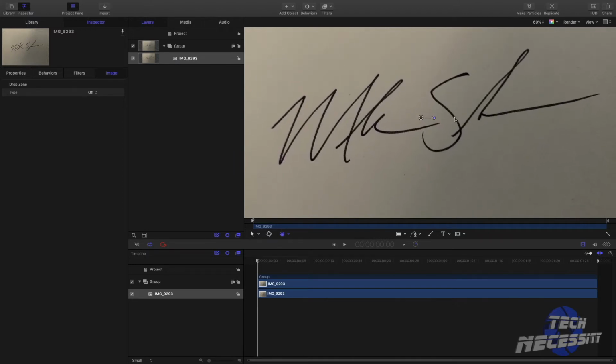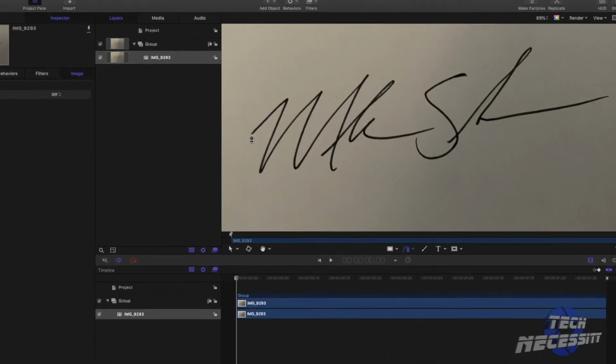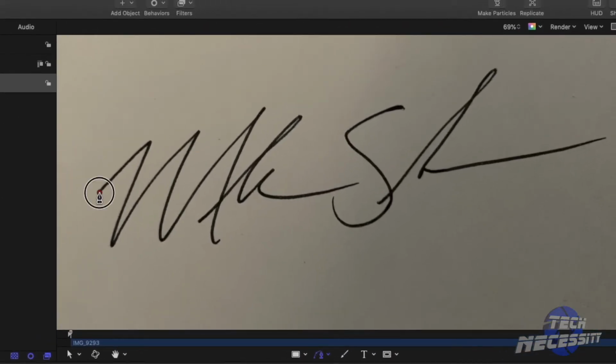Place it right there. Alright, the next thing I'm going to do is go ahead and grab my Bezier tool here, and I'm just going to start tracing the lines of my signature. So if I click here, click, and then I'll drag, and what that does is it creates this smooth edge that allows you to make it match the shape of the line.